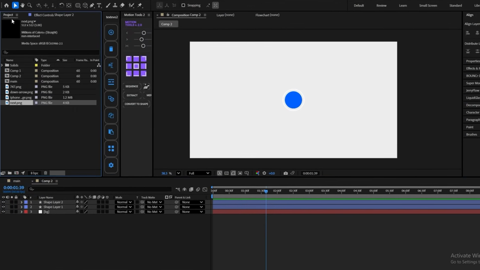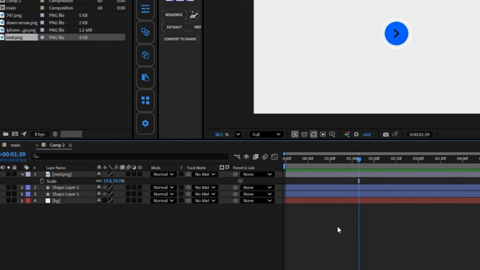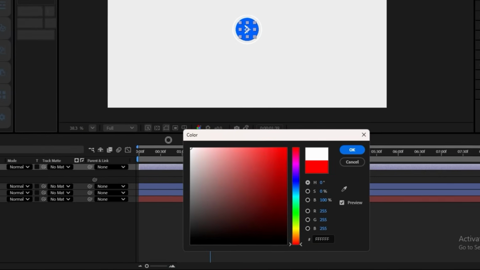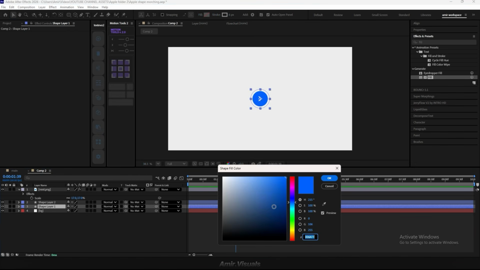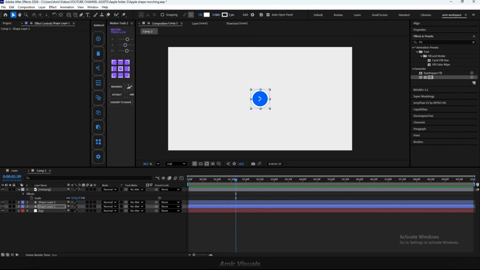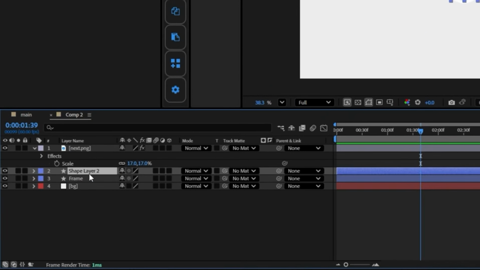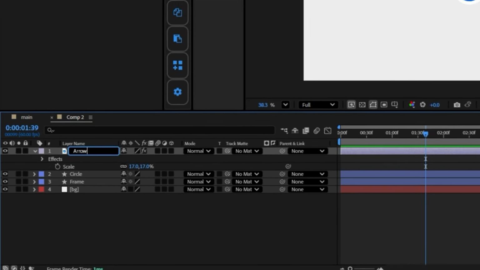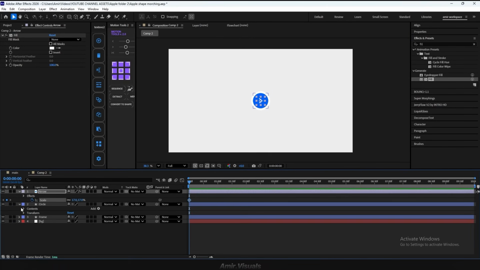Now import the arrow and change the scale to 17, apply fill effects on it and change its color to white. Now rename the bottom layer to frame, rename this layer to circle, and rename this one to arrow, and add scale keyframes on all the layers.